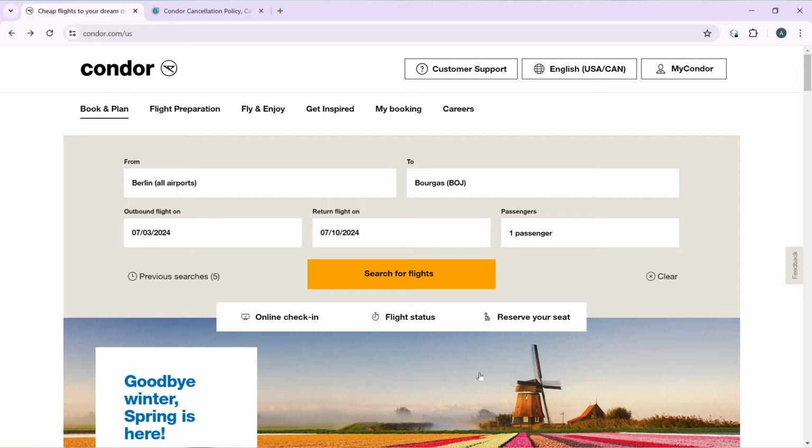After creating your account successfully, it's going to take you to this fantastic window where you can now explore a lot of features to have an exciting time in Condor. So now that we're here, let's learn how to get a refund from Condor.